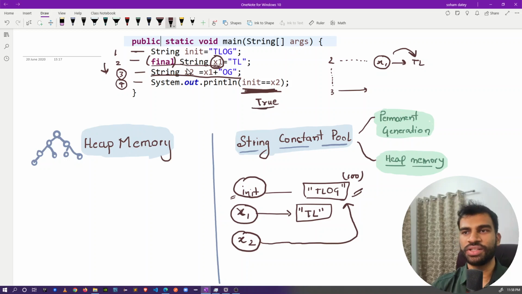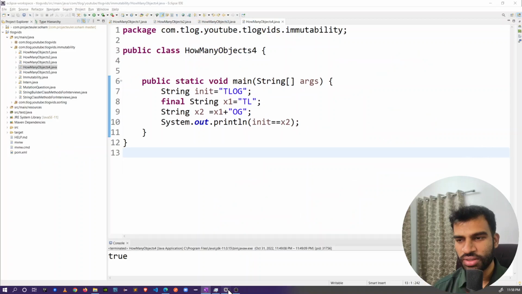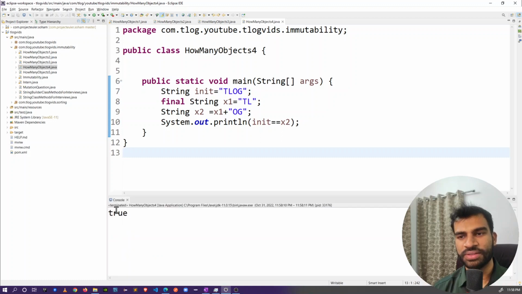But last time, since this final keyword was not there, it was printing false. So let's run this question and see if it really prints true. Yes, this is printing true, right? So let's move on to the next question.